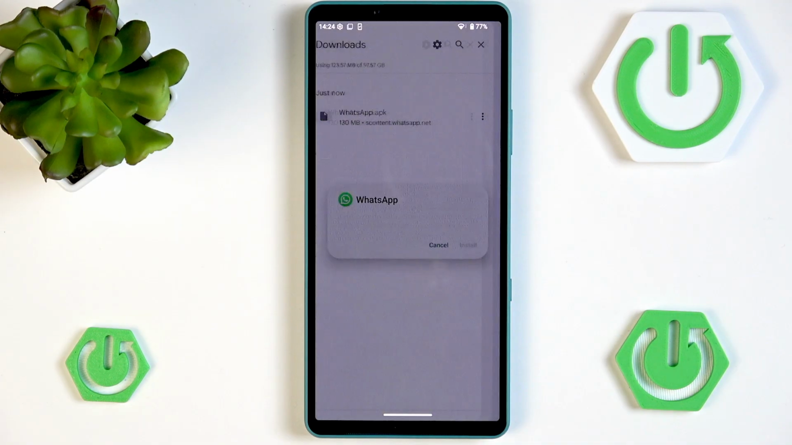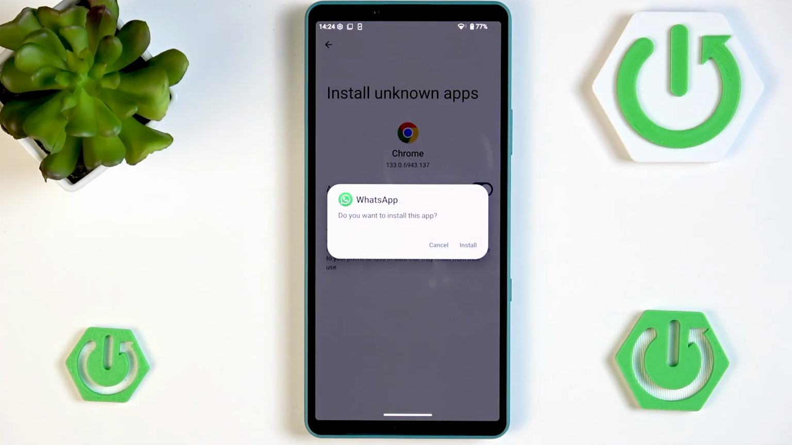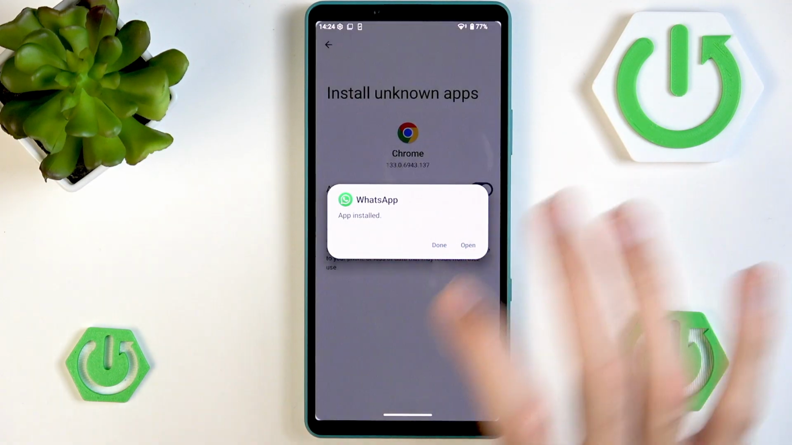So let's enter settings. And we should now be transferred into our browser for choosing, and we can simply enable allow from the source. And now we can simply click install. And we are installing our WhatsApp. Now after it's done installing, we can simply go into open.